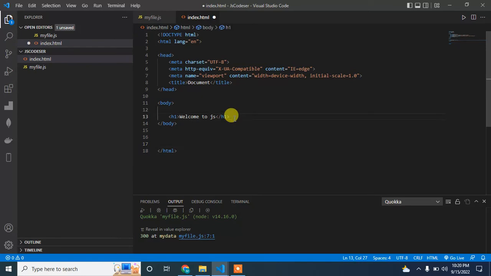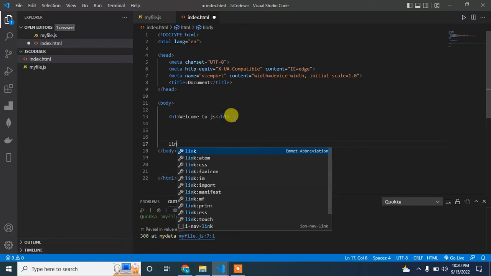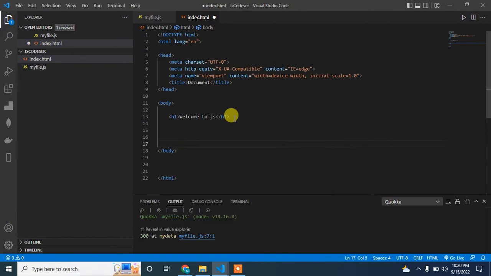Okay, over here we'll link, we'll do script, make sure it's this particular one, and then you press enter. Now in this source, you want to reference this JavaScript file, so it will be attached to this index.html. Okay, so my file is called myfile.js.